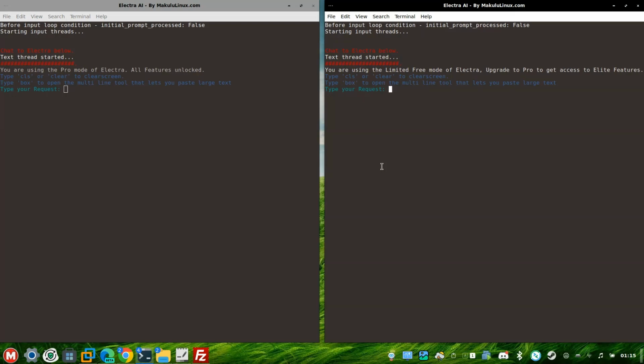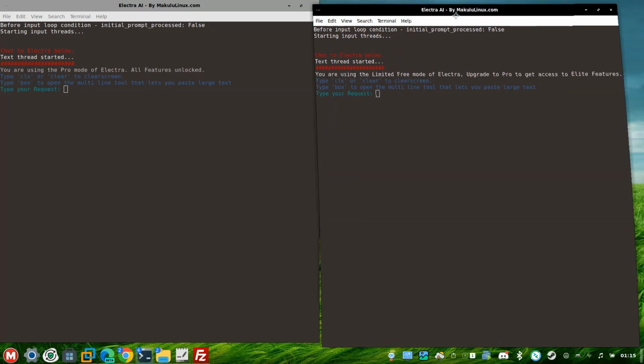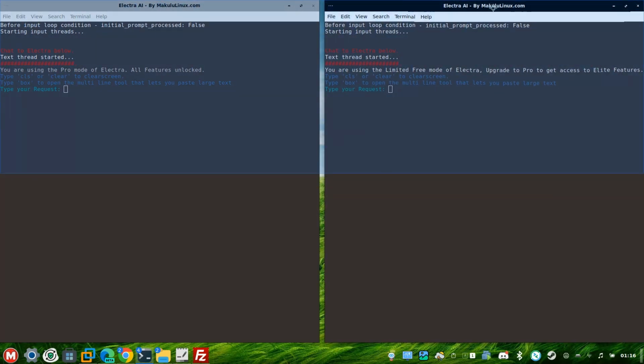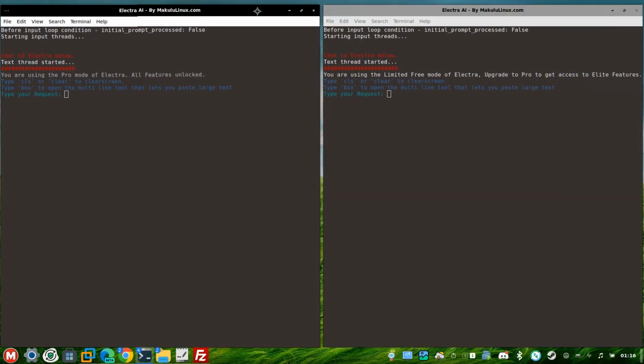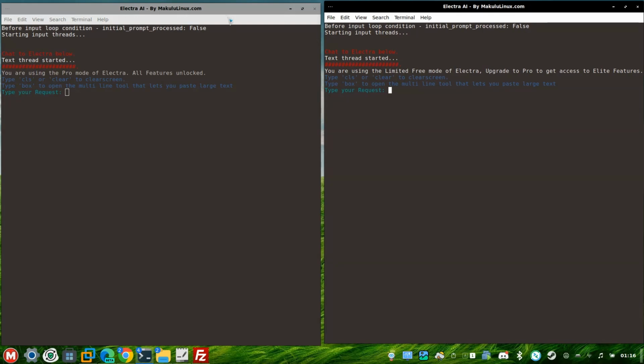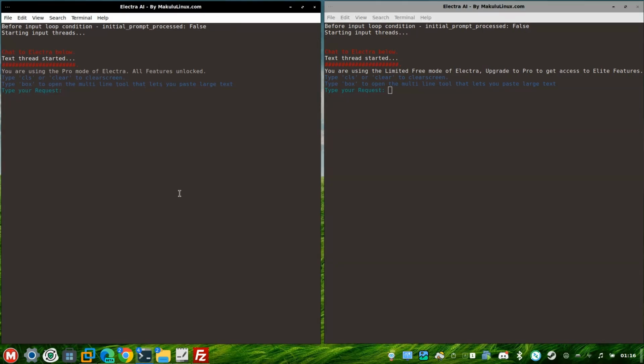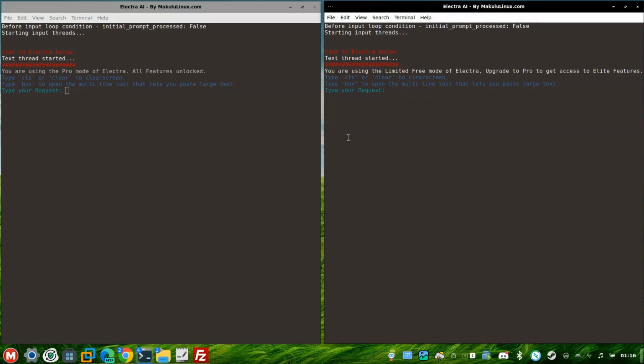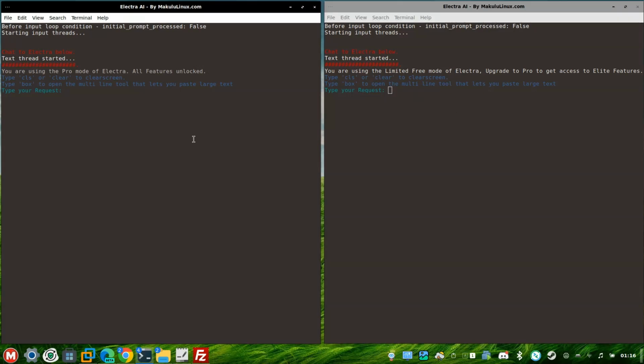Well, if you're using the free version of Makulu Linux, then it will load this one where it says you are in limited free mode of Electra. This is what will load. And if you're using a paid version, like if you upgrade to Pro, then this one on this side is what will load. So depending on which system you run, either one will load, right? And I want to show what's the difference between the free version of Electra and the paid version of Electra, okay? Or the Pro version.